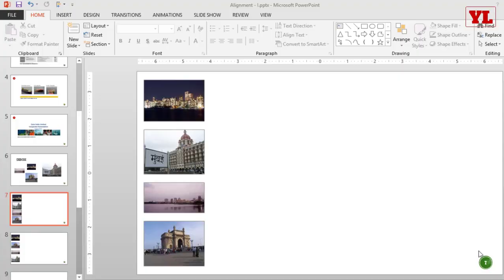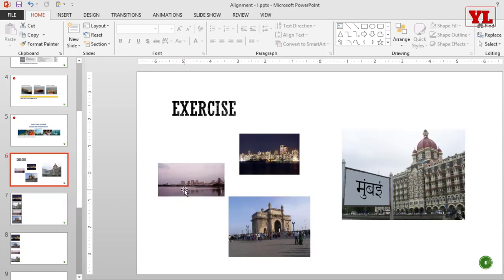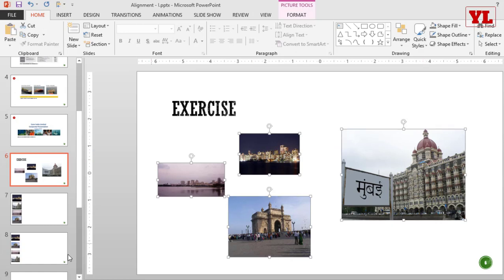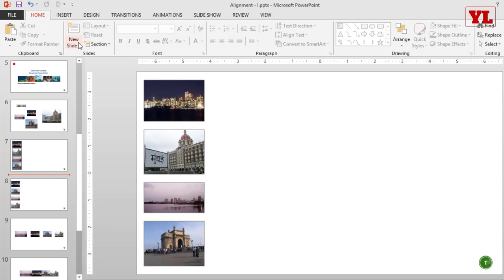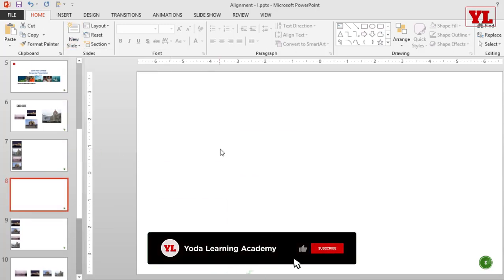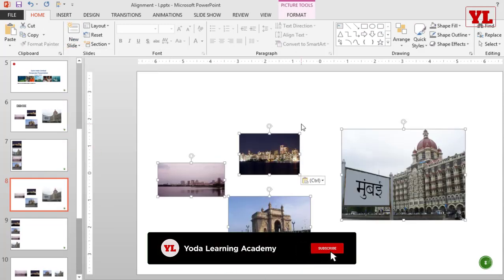We'll continue with the exercises on alignment of pictures. So I'm going to one of the slides where I have some sample pictures from Mumbai. I'm going to copy all these 4 pictures and place them on, let's say, a blank slide. So I'm inserting a new blank slide and pasting the pictures there. Now let's say I want to align them horizontally.